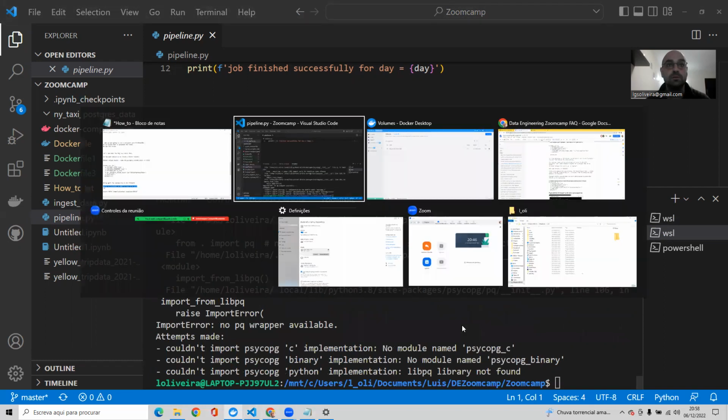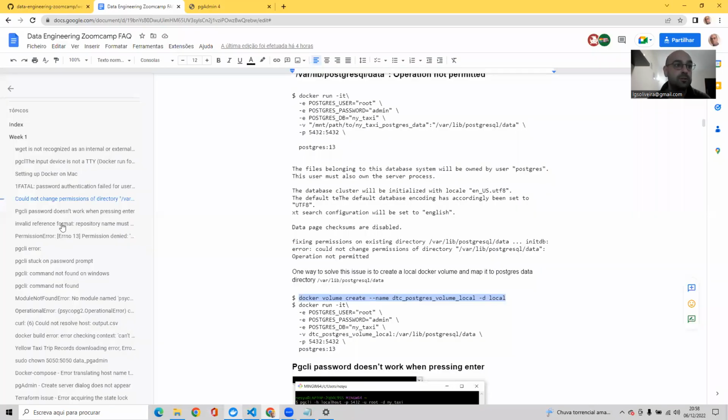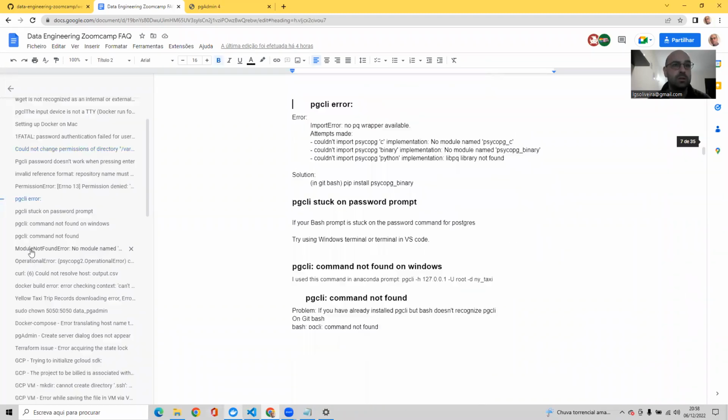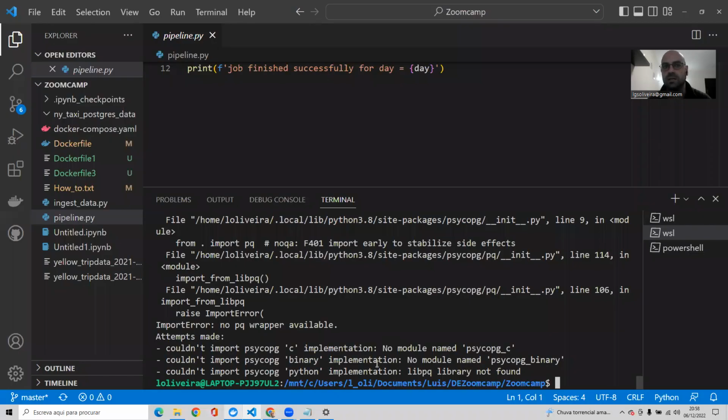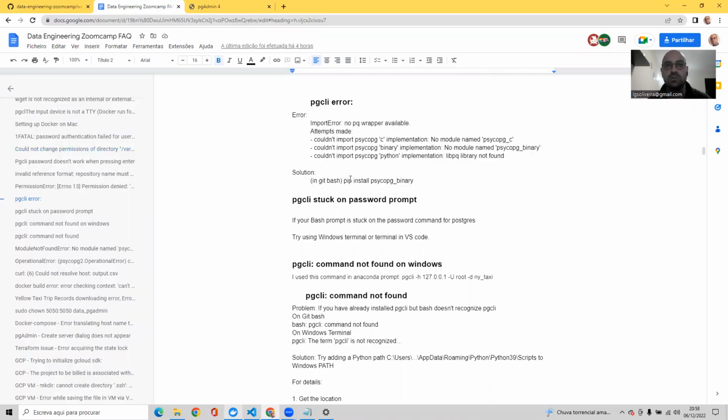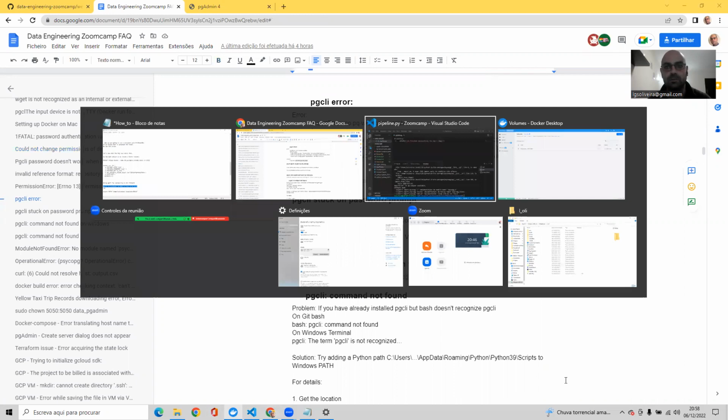So I'm going here, not to this, to the FAQ. And for this one, it's regarding probably this one. Yeah, exactly the same. You see, C implementation, a module, and yeah, exactly the same error. What they suggest is to install the psycopg binary. Okay, let's try this out.